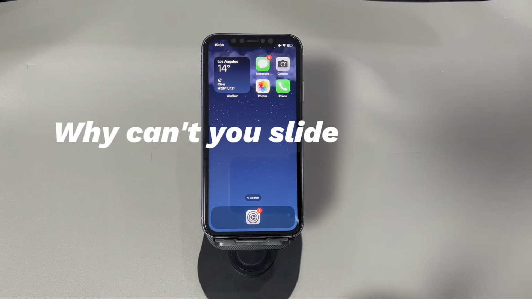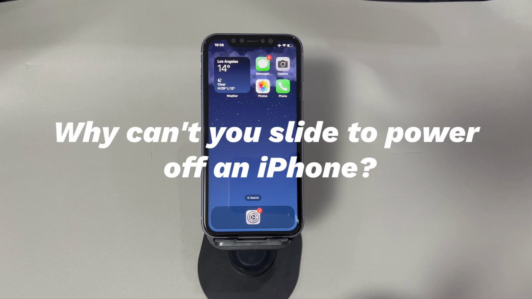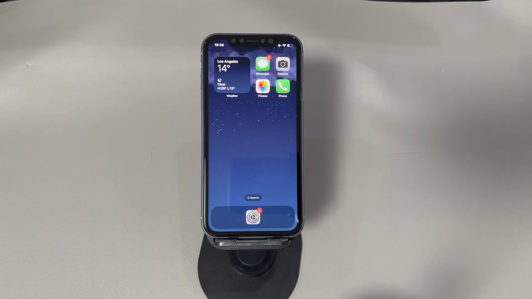Why can't you slide to power off an iPhone? It can be caused by a few things. The display is dirty or malfunctioning. The screen protector is so thick or misplaced that you can't slide the button to switch off the iPhone. The operating system is corrupted or outdated. Your iPhone almost runs out of memory space. There is an unknown malware attack.